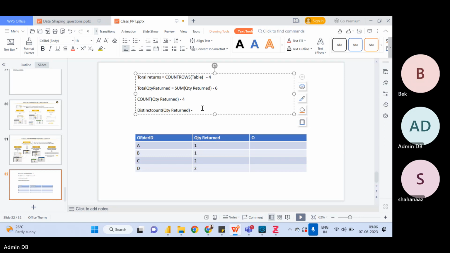6. No. Why will it be 6? It's not the sum. Don't look at the top, otherwise you will get confused. I was seeing the sum over there. Whatever, everything is different. That's why I asked you a different question, right? I want to know the distinct count of quantity returned. Basically, how many unique values do we have under quantity returned?